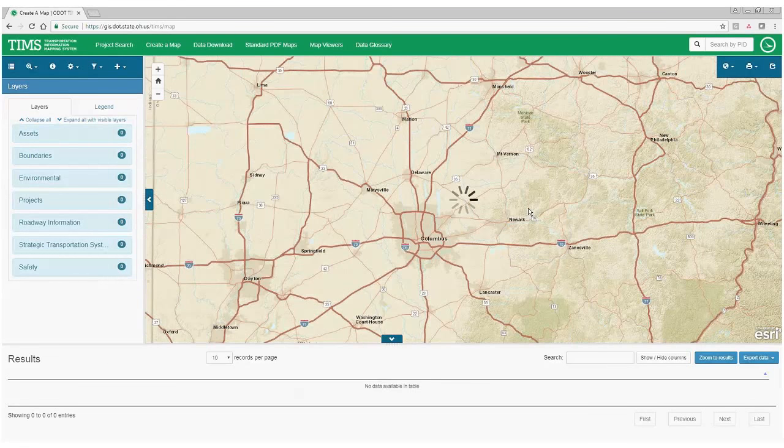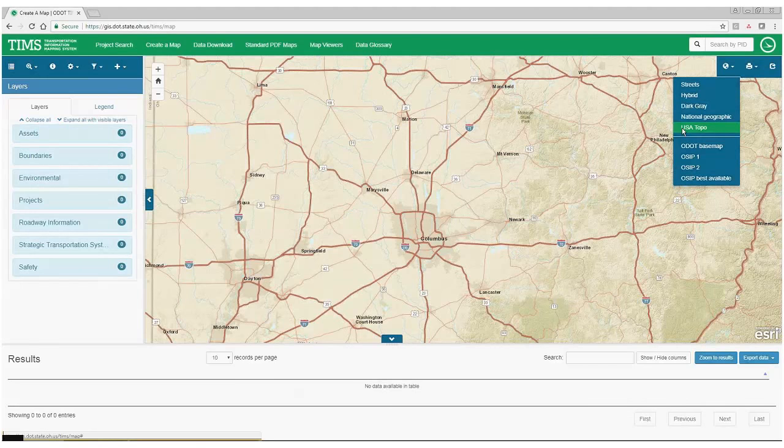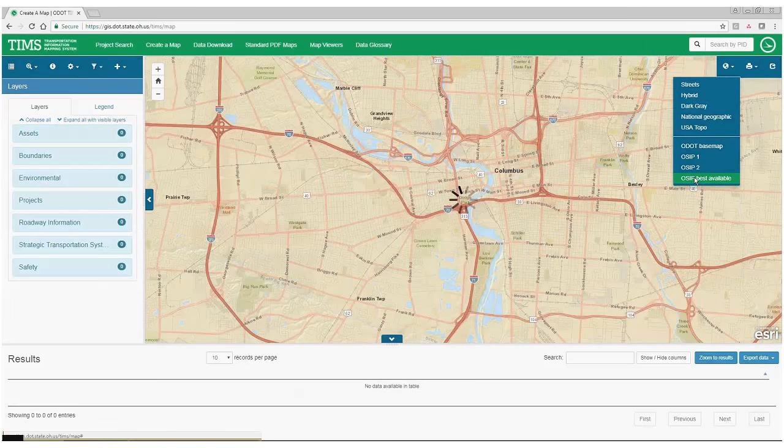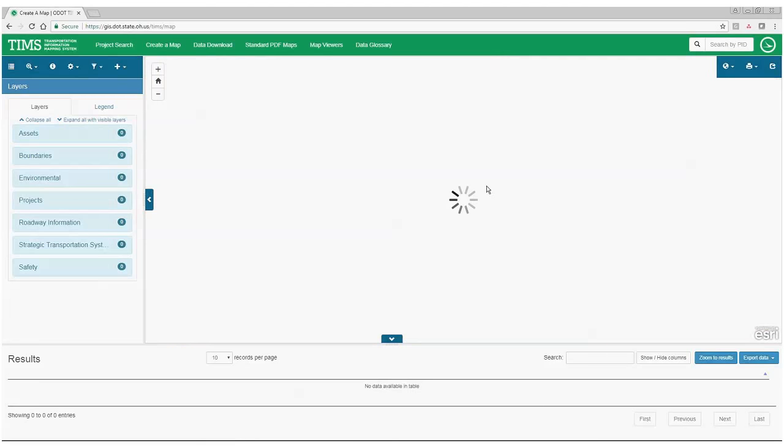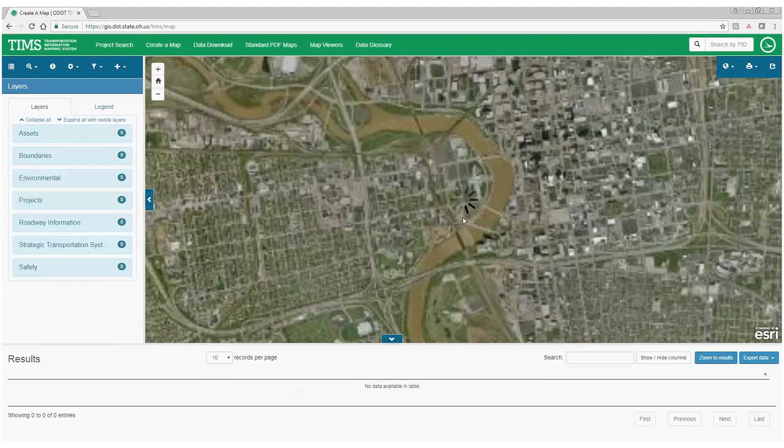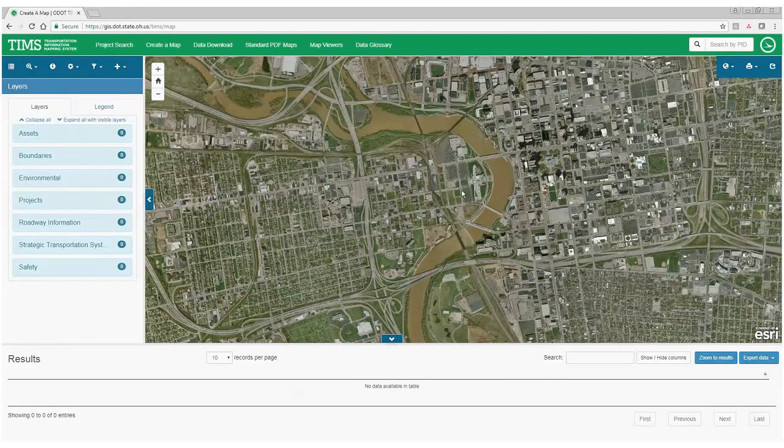Everything above this line here comes from an external source. We do have some imagery options down here available. So if you wanted to view satellite imagery, you can click the OSIP Best Available and view high resolution aerial photography.